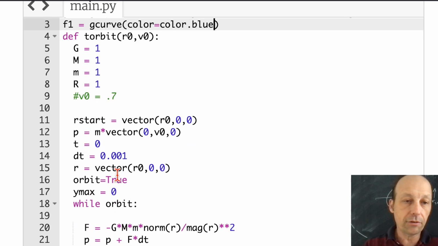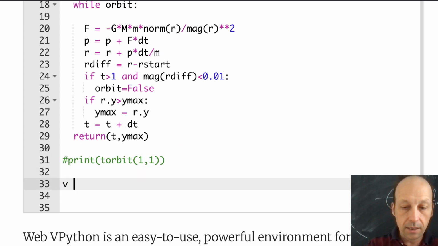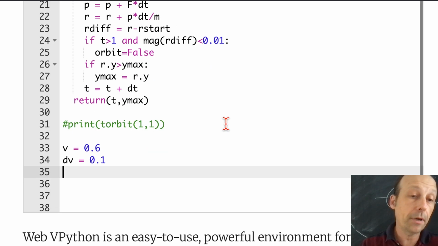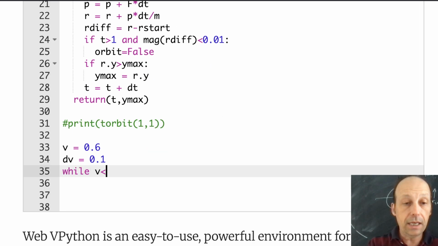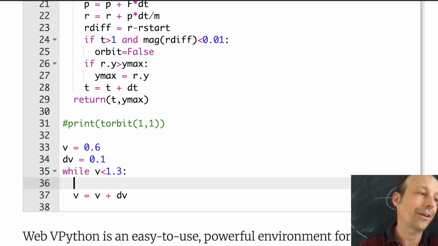So down here, that's all part of my loop. I don't need this anymore. So let's just start with our V equals, let's say 0.6. And then dV is 0.1. And then what I'm going to do is say while V is less than 1.3, I'm going to have V equals V plus dV. And then I put that in there because I don't want to forget.